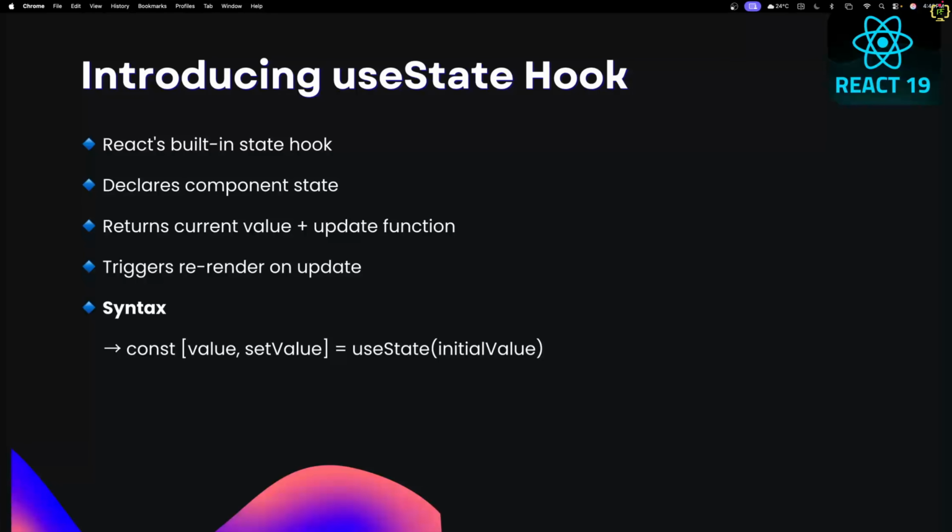So this will return the current value and a function to update that value, because you cannot update that value directly without this function. And every time you call the update function, React will re-render the component based on the changes. Okay, so this is how the UI always stays in sync with the current value of the state. The useState hook is the foundation on which interactive React components are built.